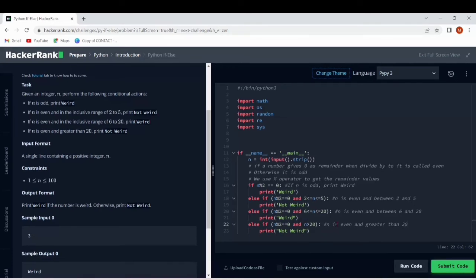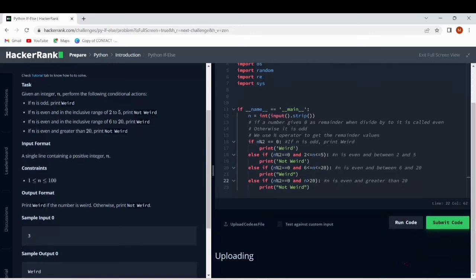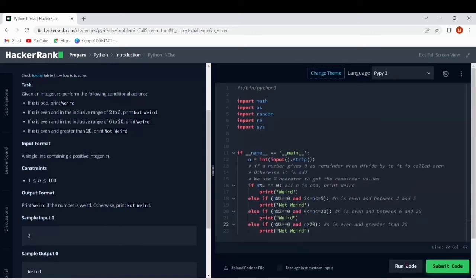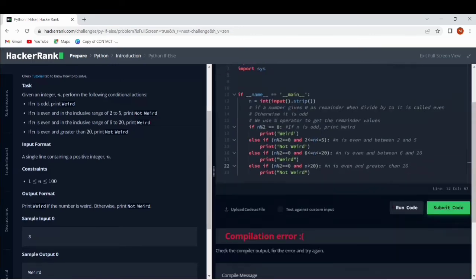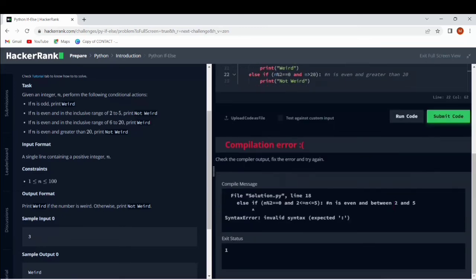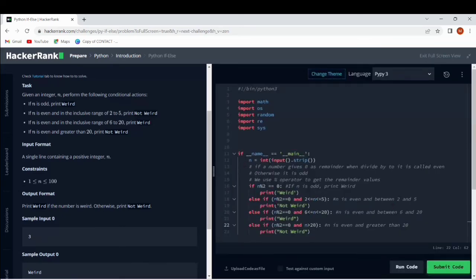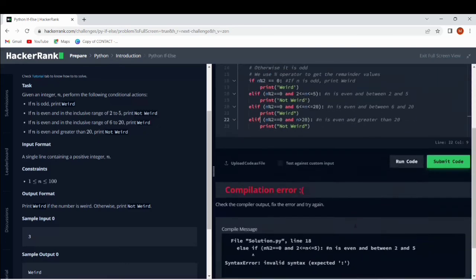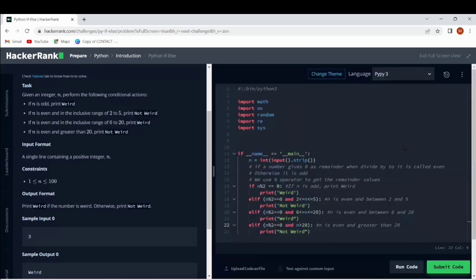Now let's check if it is working correctly by clicking on run code. After running the program, we got an error saying there is an error in else if. In Python, we have to use elif instead of else if. Now let's run the code once again.